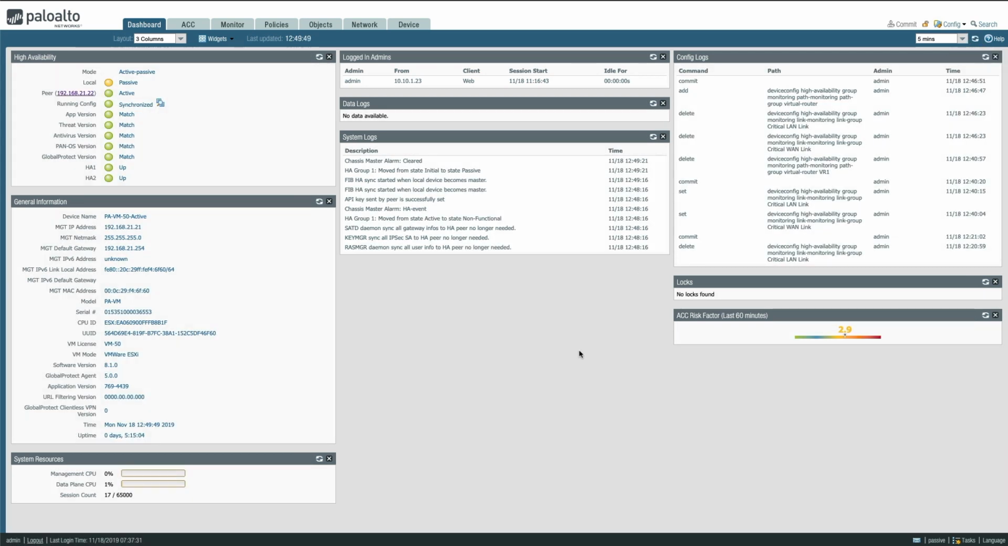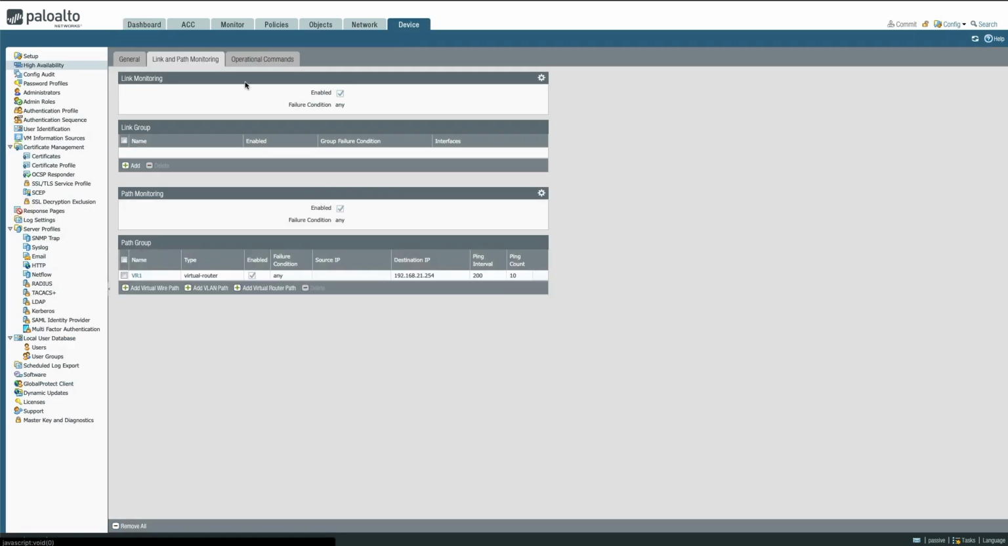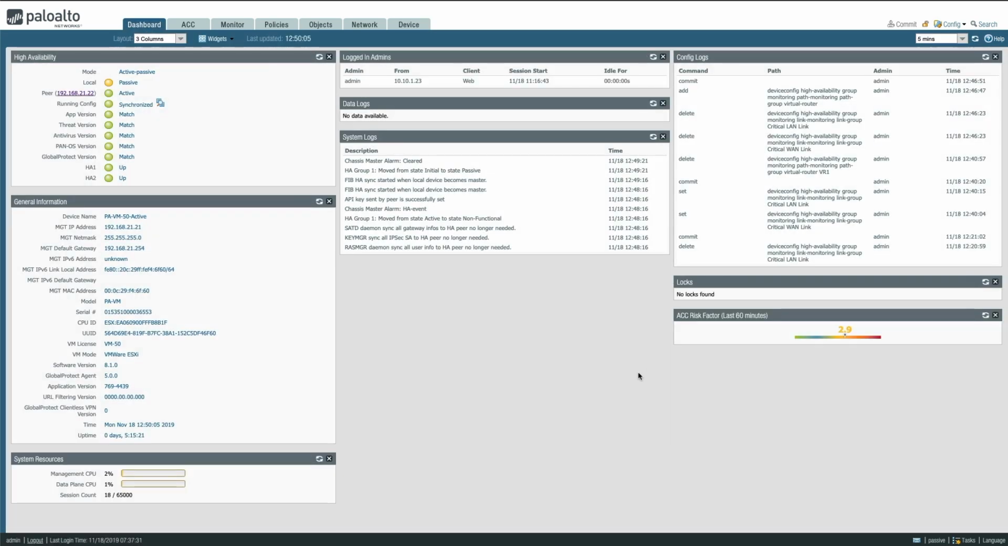Exactly the same as the other testing we've done, just using a different type of monitoring. So instead of using interfaces, we've used path monitor, which is a cool feature. So ultimately that has completed the lab, the testing.